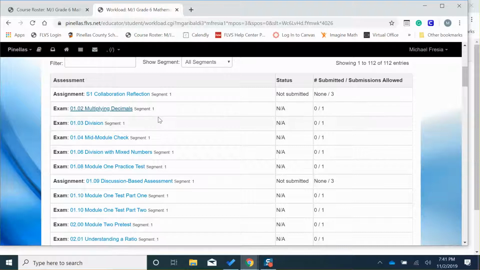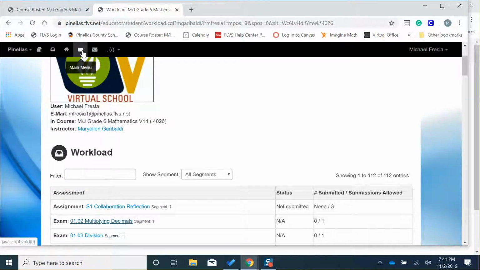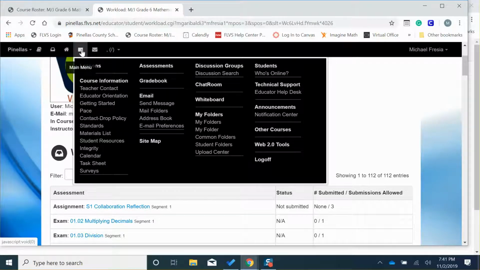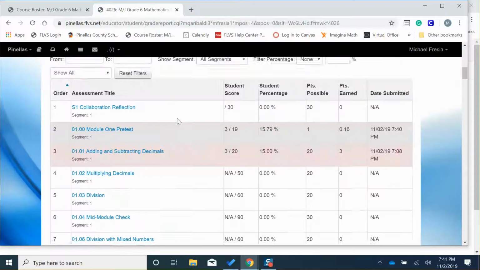Wait a minute, 1-1's not here. What does that mean? That means I already did it once. And in order to see work that you've already finished, you have to go to your gradebook. That's the hamburger menu, main menu, and right here, gradebook. So I click on it, and it's going to pull up all the assignments I've done.